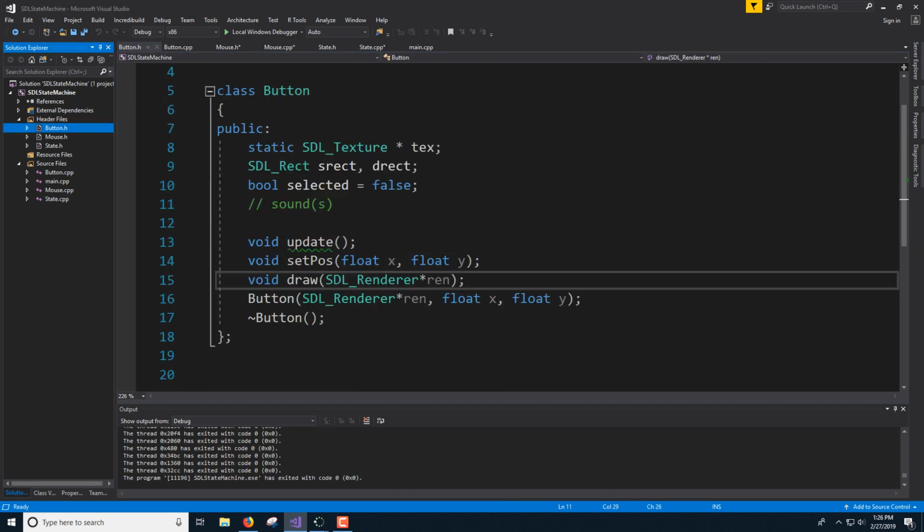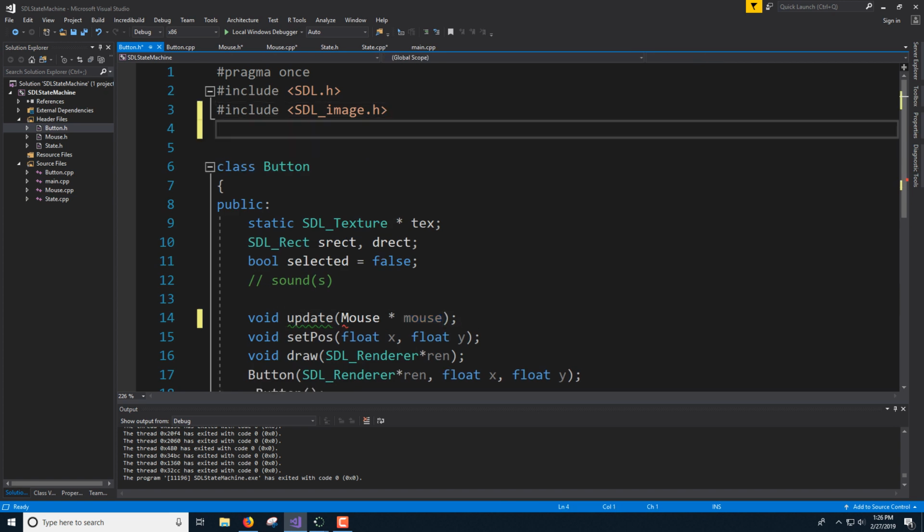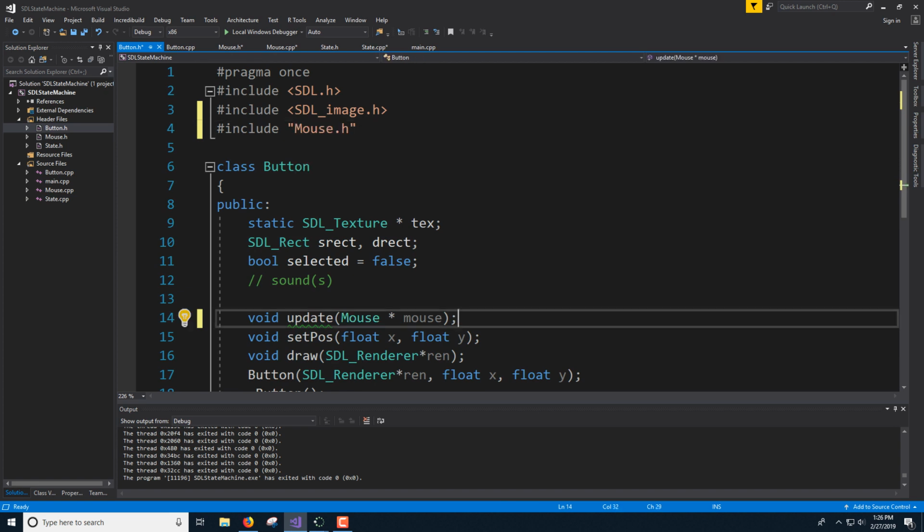Okay, currently it does not look like a button has an update. Now we declared one, but we never wrote it in there. And in updating the button, we're going to see if the mouse is colliding with it, so we need to get that mouse. And to do that, I'll need to include mouse at the top. We'll pass the mouse in there, check its coordinates against the coordinates of the button, and then determine whether or not it is selected.